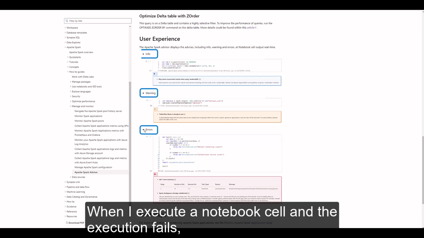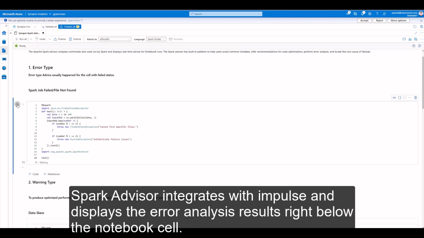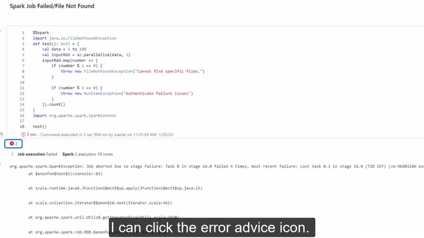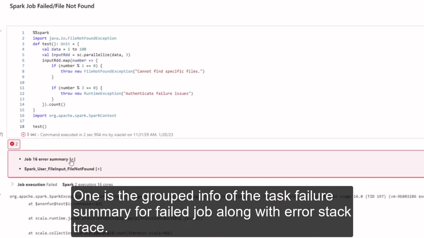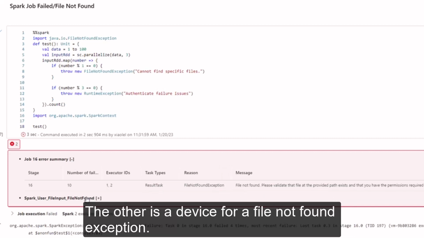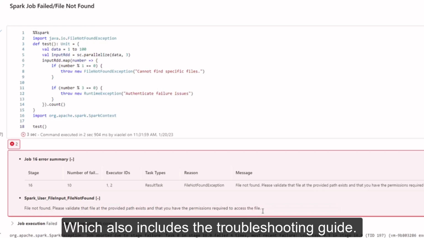When I execute a notebook cell and the execution fails, Spark Advisor integrates with Impulse and displays the error analysis results right below the notebook cell. I can click the error advice icon. Here you can see that two pieces of advice have been generated. One is the grouped info of the task failure summary for the failed job along with the error stack trace. The other is advice for a file not found exception, which also includes the troubleshooting guide.